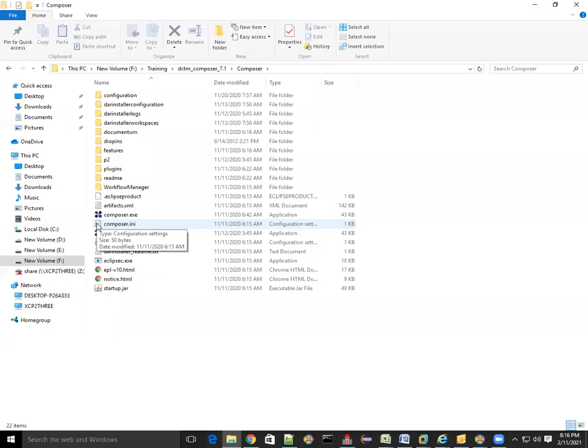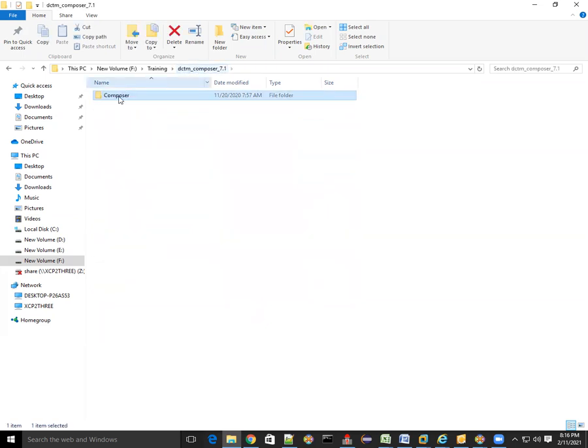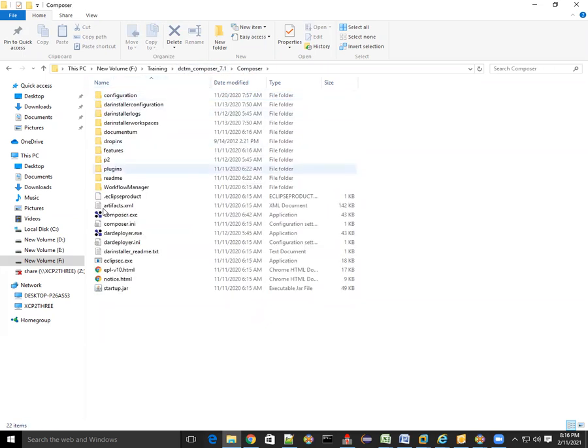How do you configure Composer for your content server? Click on the Composer folder. It displays such a folder hierarchy. Then there is a plugin folder.